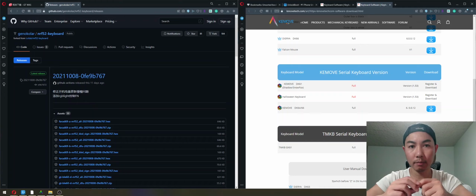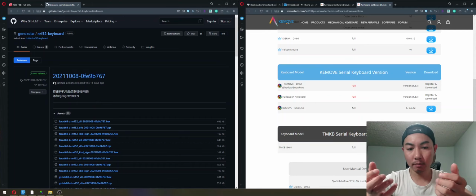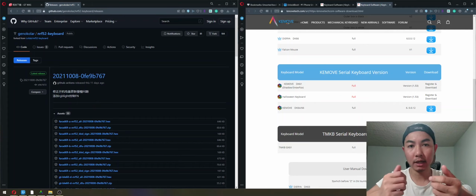So the first one will be the firmware upgrade frequency. As mechanical keyboard players, we always like to get new functions or stabilizations, those kinds of things. So upgrade is one of those things we are looking for.